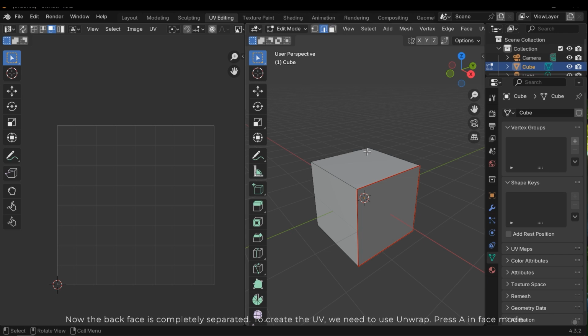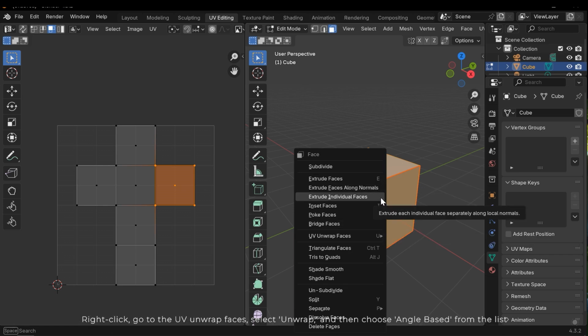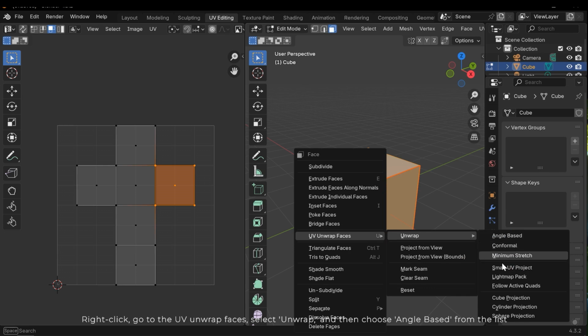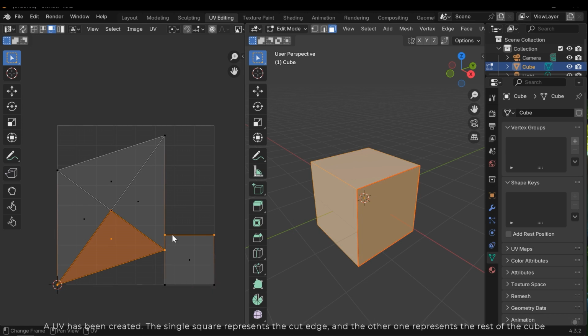To create a UV, we need to use Unwrap. Press A in face mode. Right click. Go to the UV Unwrap faces, select Unwrap and then choose the Angle Based option from the list. A UV has been created. This single square represents the cut edge and the other one represents the rest of the cube.